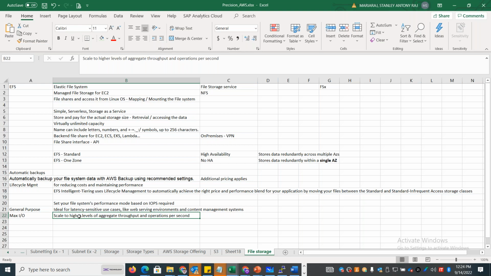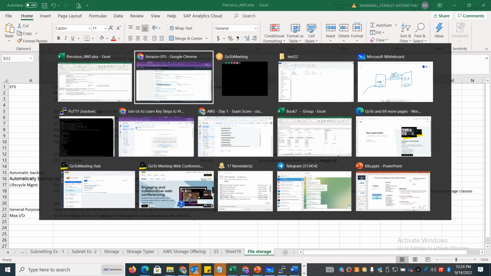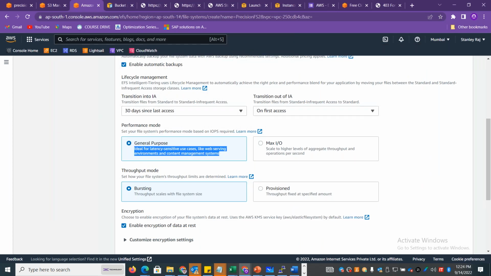Even if it is the share market, or anything related to financial, all those things need high accuracy. So if you want an application which has high accuracy information, then you need to go for the max IO option. If it is general purpose, like for example any website or travel portal, it need not be highly accurate, but it has to eventually be consistent. So you can go for general purpose in that case.